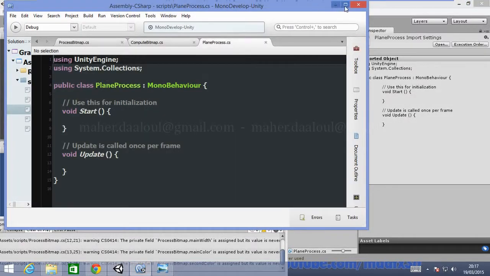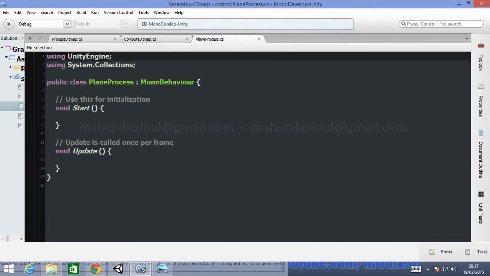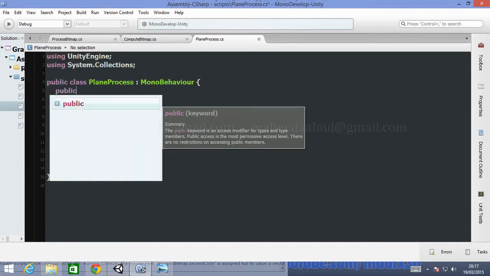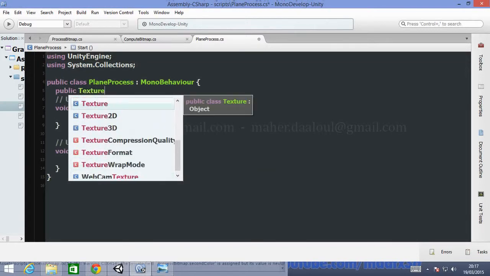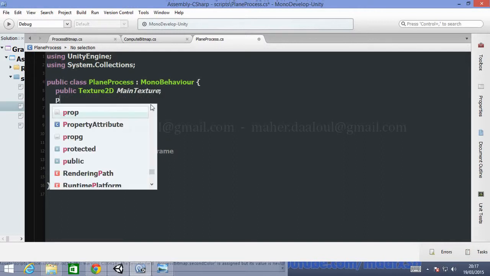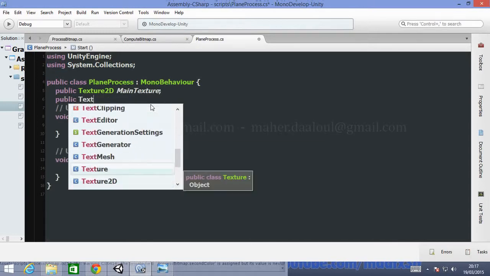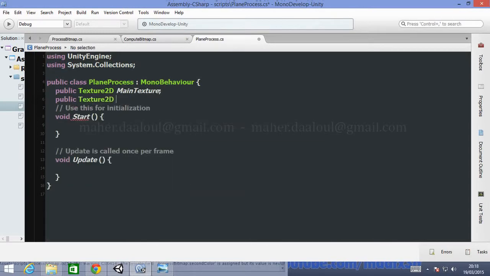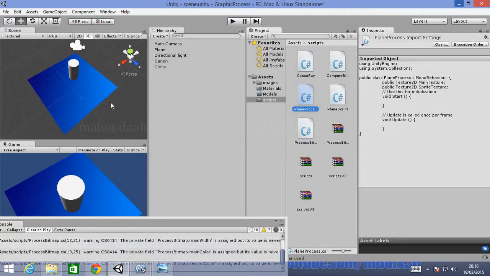Okay, and I'll just open my file, and I need to have two public Texture2D. I will call the first one main texture, and public for the sprite 2D sprite texture, and then I just save it and apply it to my plane. So just select my plane.